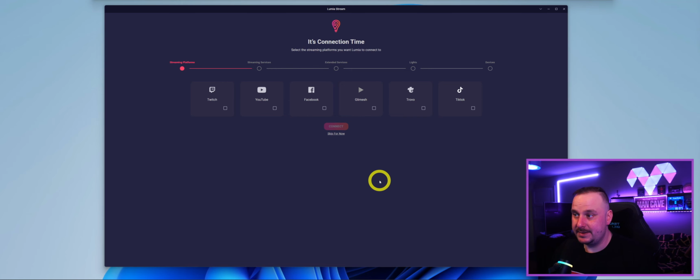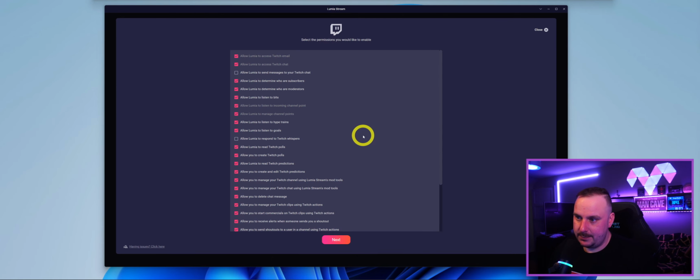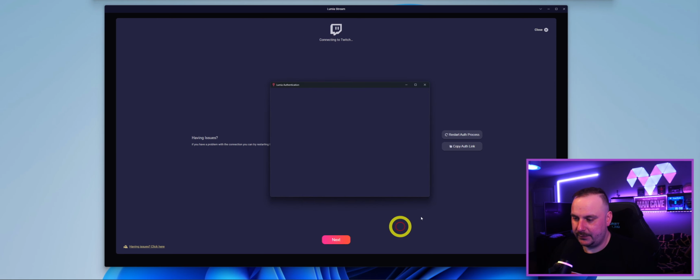It's connection time. Select the streaming platform. For me, we're going to select Twitch, but if you're streaming on YouTube, Facebook, Glimesh, Trovo, or TikTok, you can use any of them or all of them, or you could skip for now. Select the permissions you'd like to enable. These are the standard ones that are all enabled. The one that isn't enabled is allow Lumia to send messages to your Twitch chat. In order to send chat messages as yourself instead of the chatbot, Lumia needs this permission. And allow Lumia to respond to Twitch whispers. If you want that to happen, just click that. For now, we'll click next.